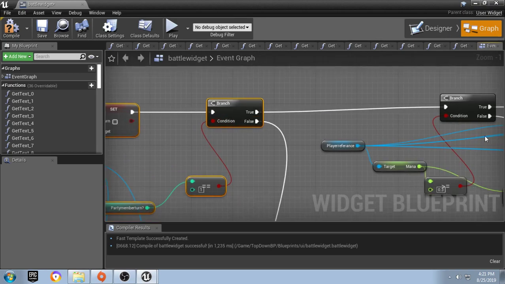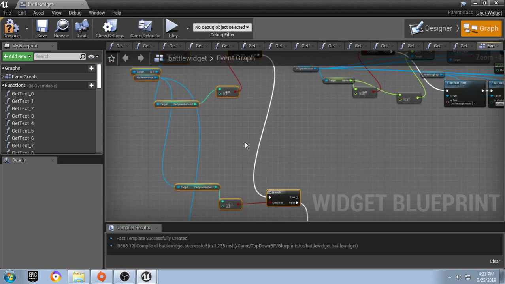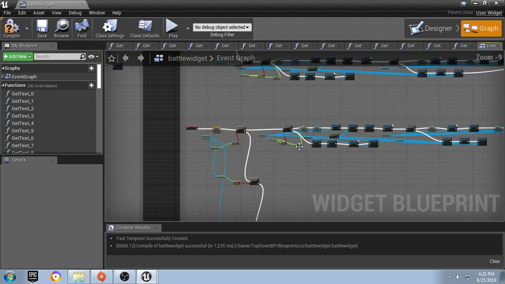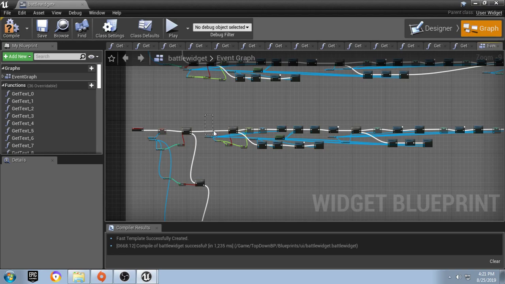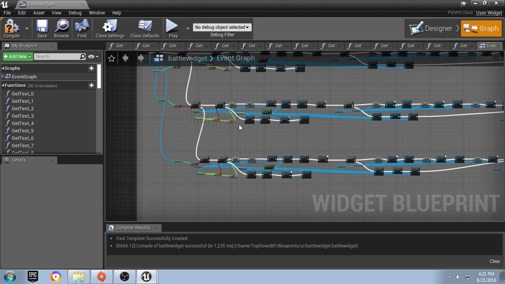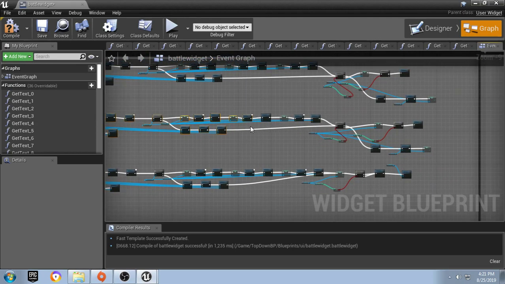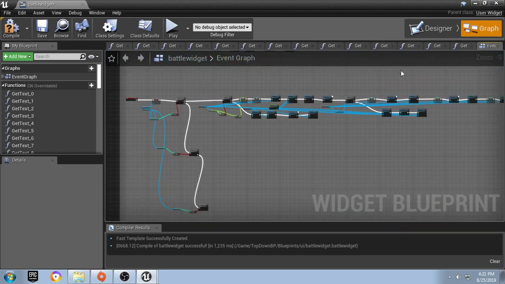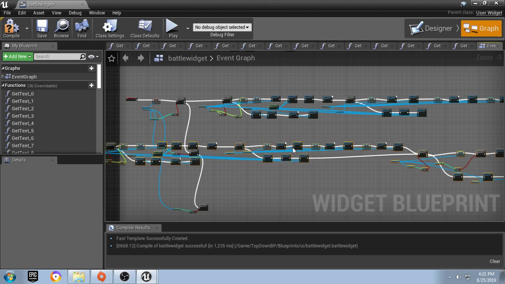So if it's true, we'll do our normal stuff. If it's equal to 1, because then it's our first guy attacking. So if our second guy is attacking, we're not going to actually duplicate this, take this stuff, because we've already set it up. Just make sure you get all of them selected, and just duplicate it and plug it into your second one.